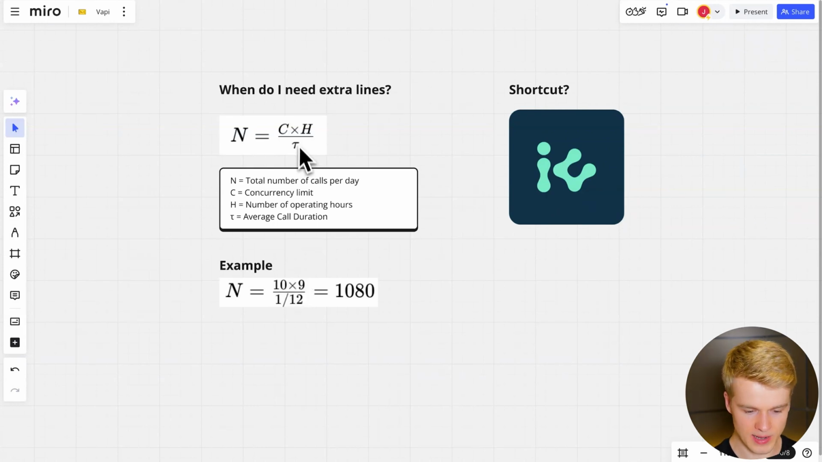And we do that by just filling in the blanks for those variables. For the concurrency limit, we just leave it at 10. We multiply this whole thing by 9, which is the 9 operating hours, and we divide it by 5 minutes, the average call duration, and we get a total of 1,080 calls per day. Now, this is something we use in our agency.